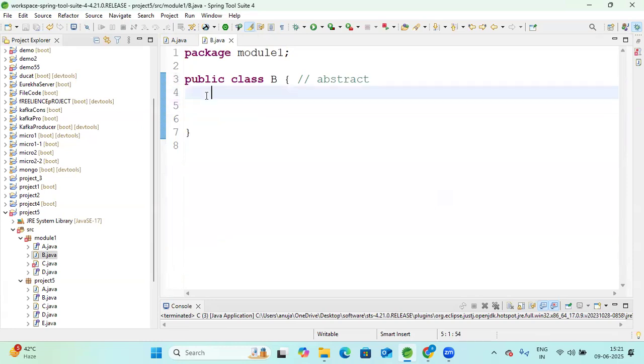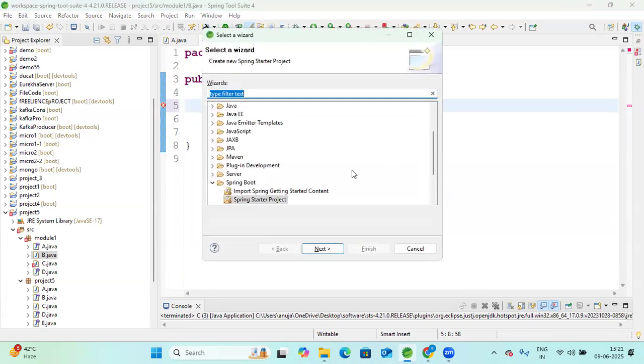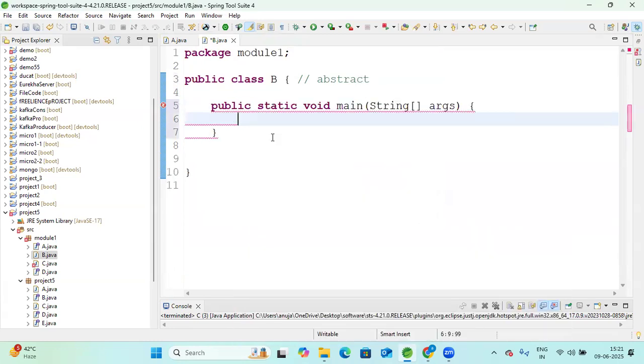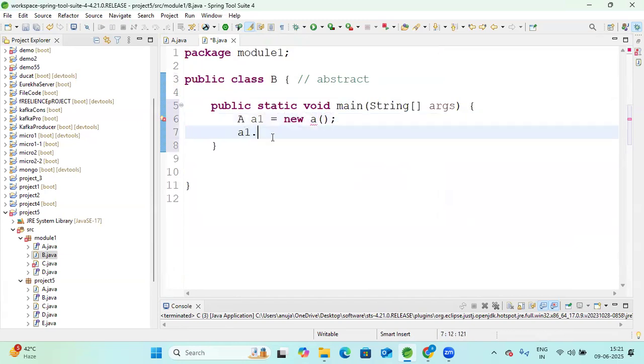So now what I will do is make a main method. Earlier we were calling a1 equal to new. In this way we were creating the object and calling the method. Now we will not call it in this way. We will basically use a lambda expression.